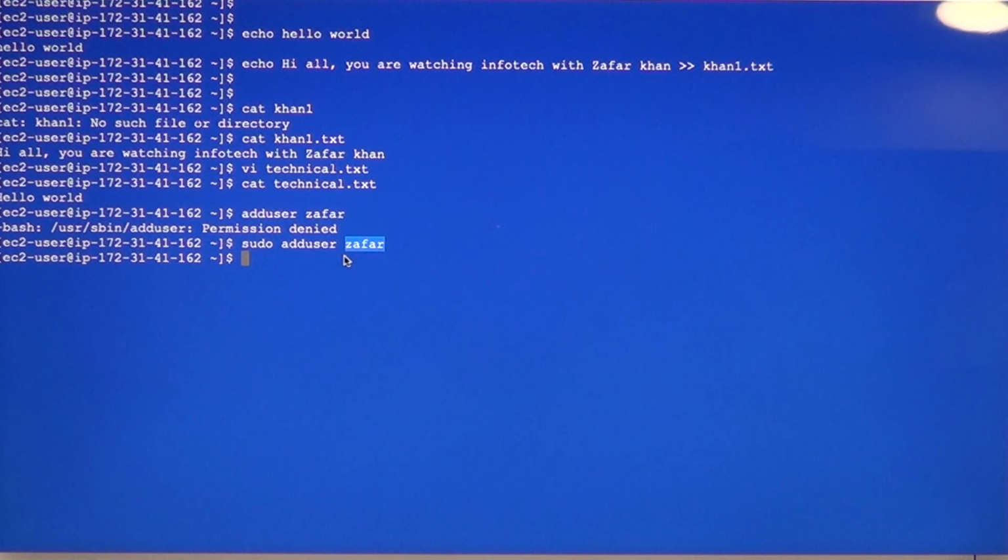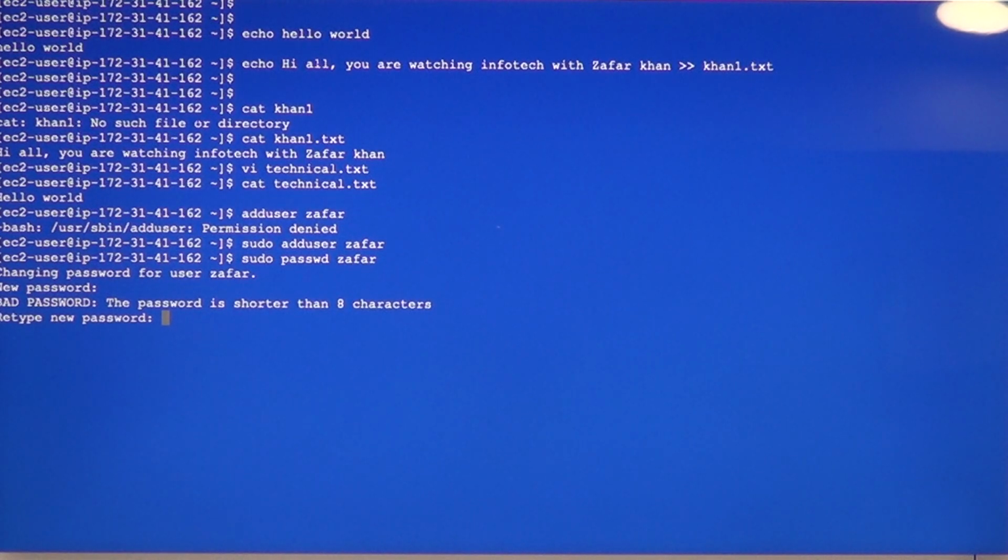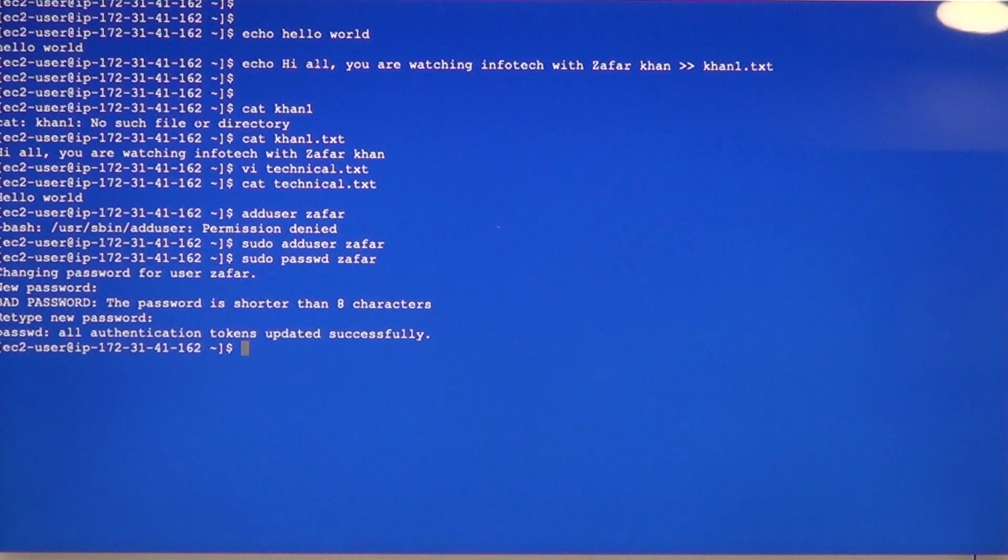So Zafar is a user basically. I used the sudo command, so I am able to create the user. Now let's provide the password also. Execute the password for Zafar: sudo passwd for this user, Zafar. This is also a command, passwd. Press enter, and it will ask for the password. Put any password, whatever you want, it's up to you. So the password is updated successfully.